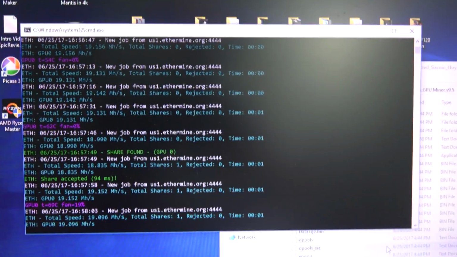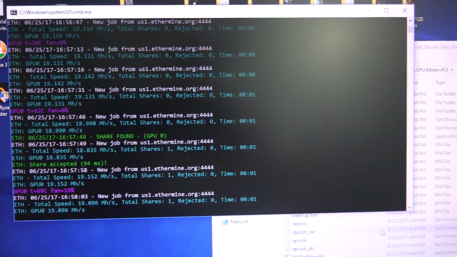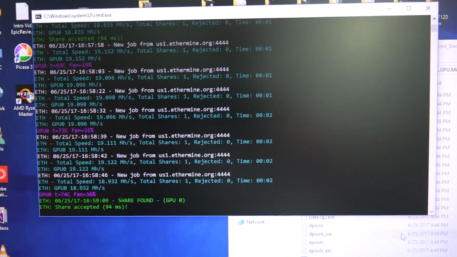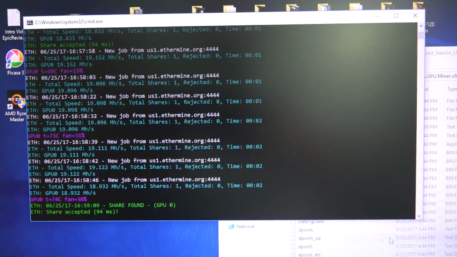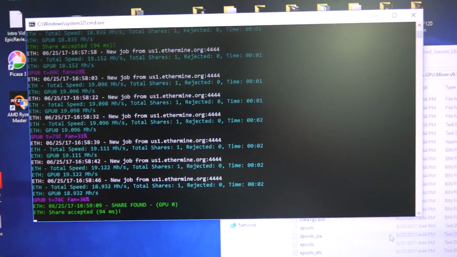Share found and share accepted there in green. I'm guessing that's a good thing. I'll let this run for an hour or so and then see about coming back and looking into my... Oh, we've got something else going on. And see if I can look into my wallet and see if anything's been deposited.